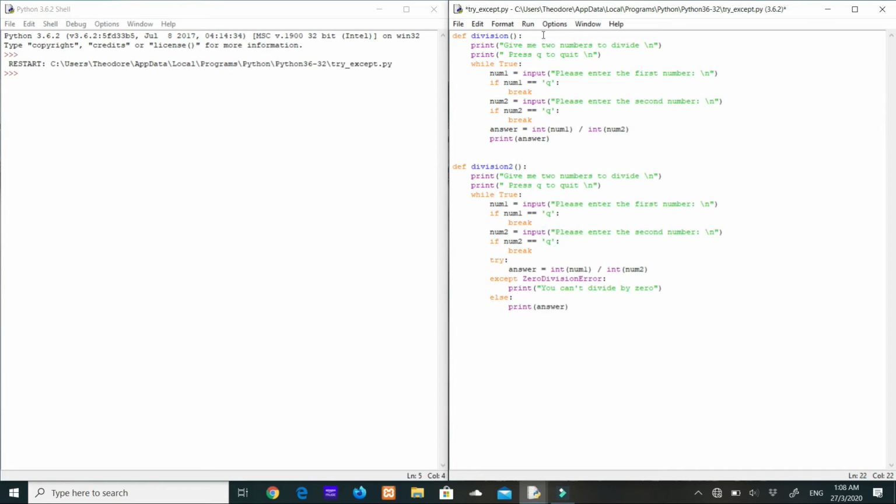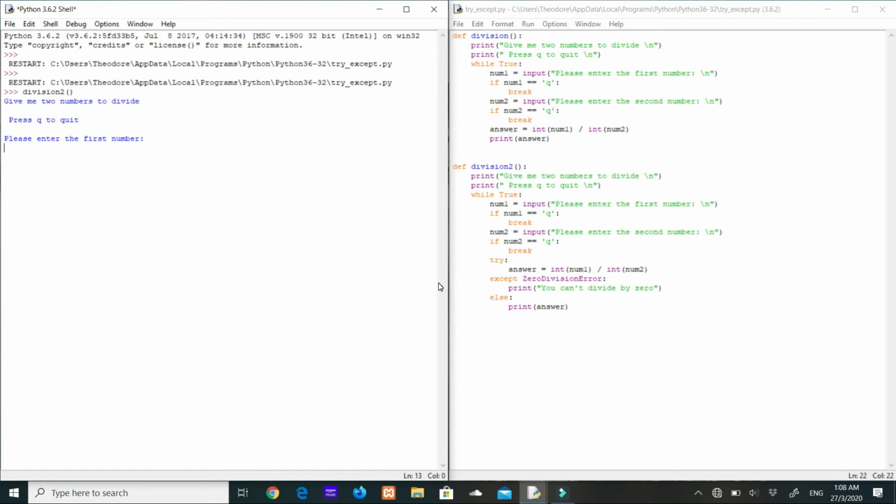So let's take a look if that fixed our problem from before. I'm going to go ahead and run that, hit save, and let's try it out. So let's say division 2, so that's the new name of the function. Hit enter. We enter the first number, 5, enter my second number, 5, and we get 1. Then enter the first number, 7, and let's enter the second number, which is going to be a 0 now. We hit enter. It says you can't divide by 0, and it says please enter the first number.